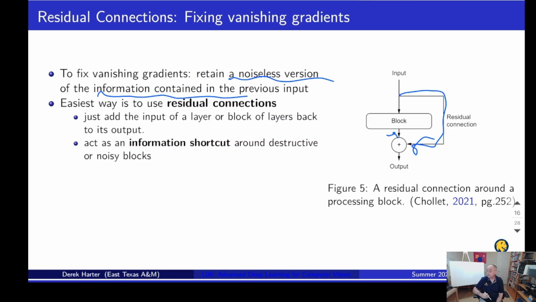Okay, so the easiest way to do that, just like this figure shows, is to add in what are known as residual connections. So have the inputs do their normal things, going through one or more layers, blocks that are transformed by tensor operations to an output, but then having connections that just directly feed the inputs and combining those together with the output from a layer or a series of layers. So these act as information shortcuts around destructive or noisy blocks. They help give information to gradient descent that keeps this vanishing gradient problem from happening.